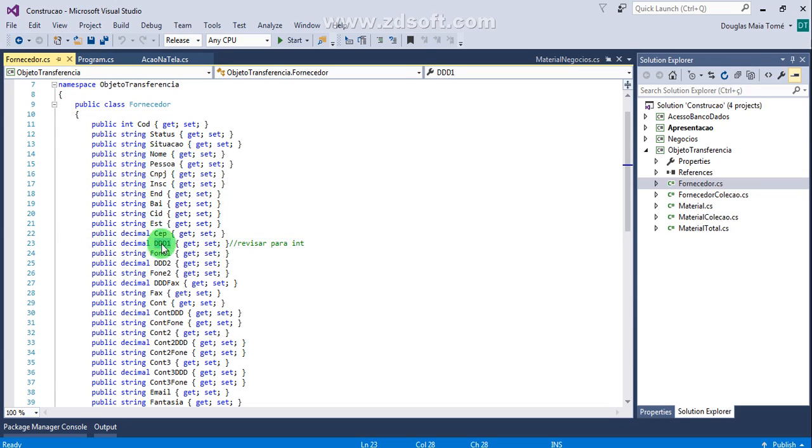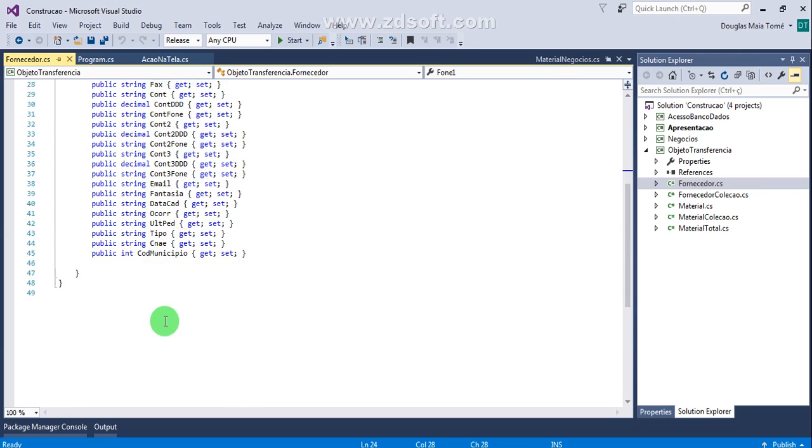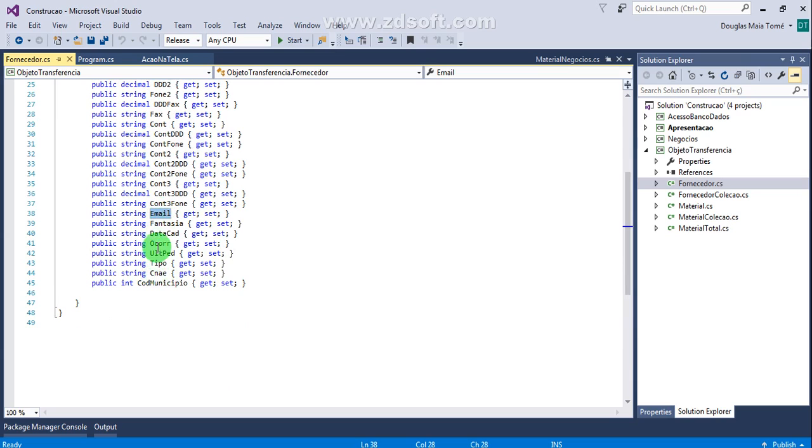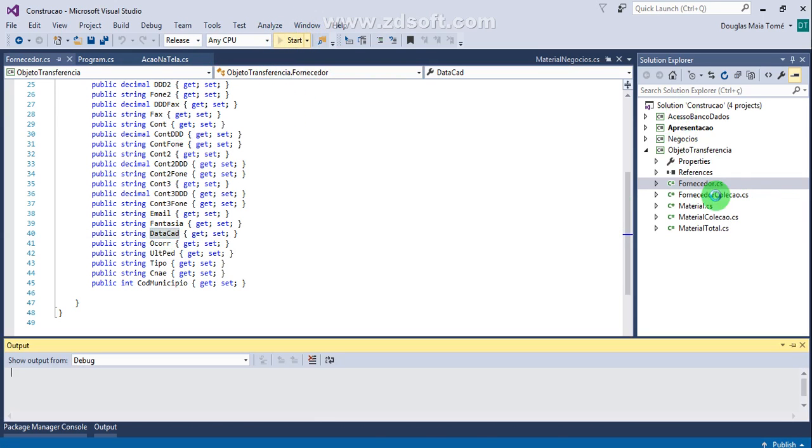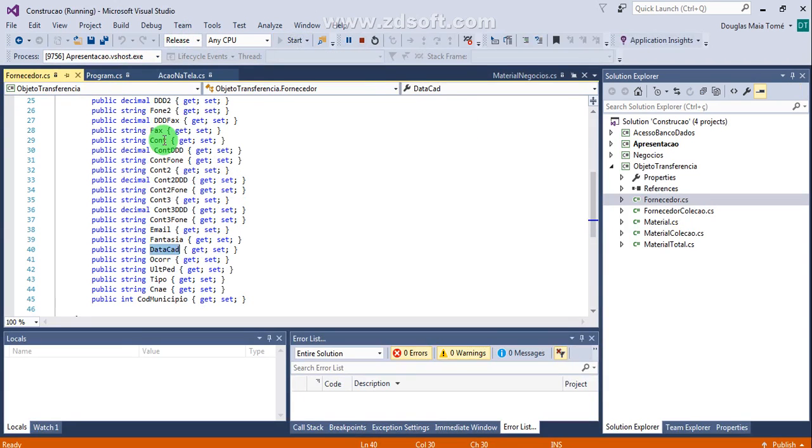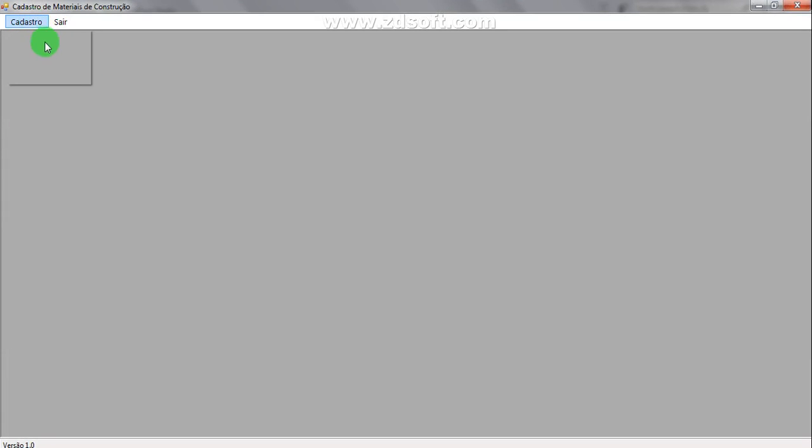Zip code, the zone is the number that identifies the city by number, and the phone number, and so on. You can have email and another name, the date of registering, and from it you can see this on the screen, and then look for the supplier you want.